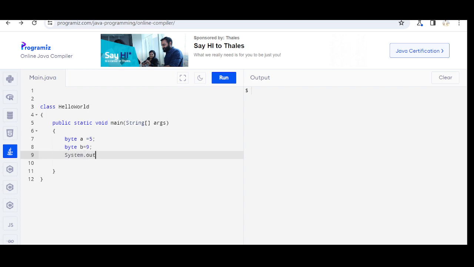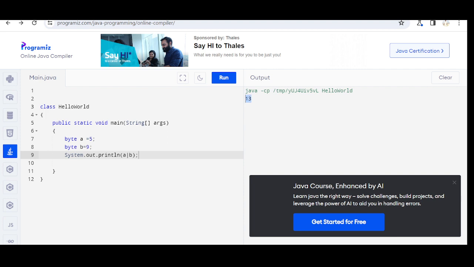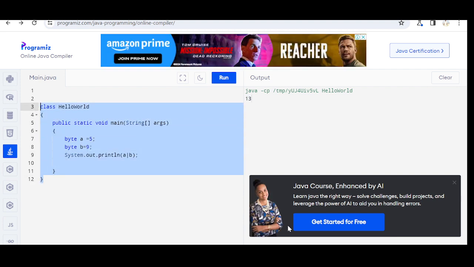System.out.println. If I ever have to find A or B, this is the symbol for OR: A or B. Very simple. So the output is 13. We get output 13, and we will analyze why the output is 13.